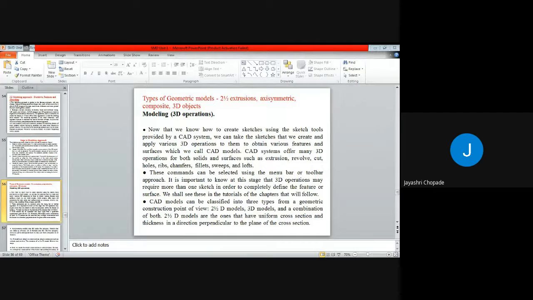So these commands can be selected using the menu bar or toolbar approach, because whatever entity we want to convert from 2D into 3D, in that case we have to select the toolbar, and from that particular command you will select, and then you can convert it into the 3D model.